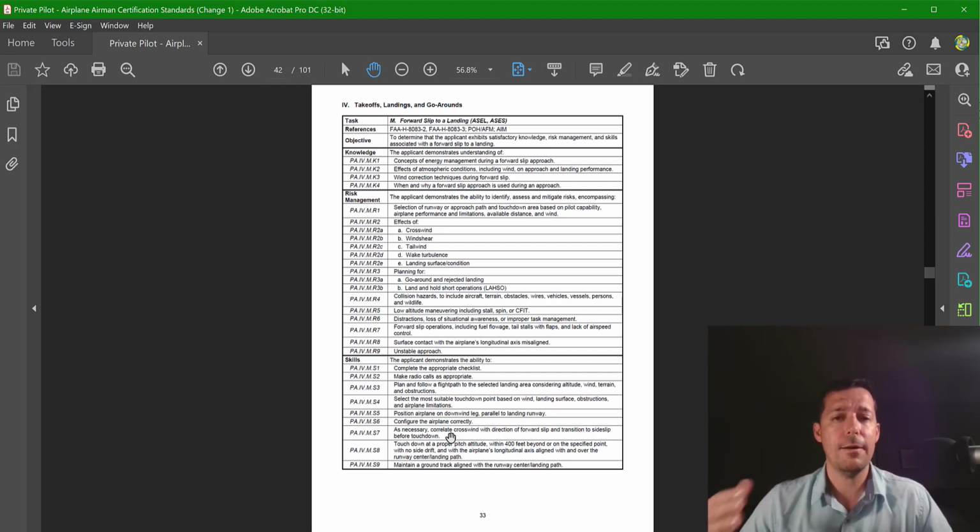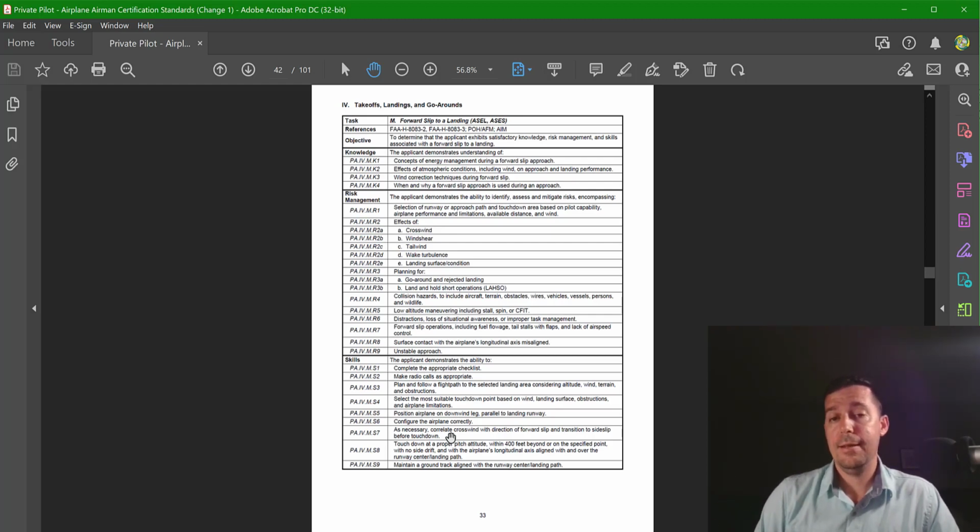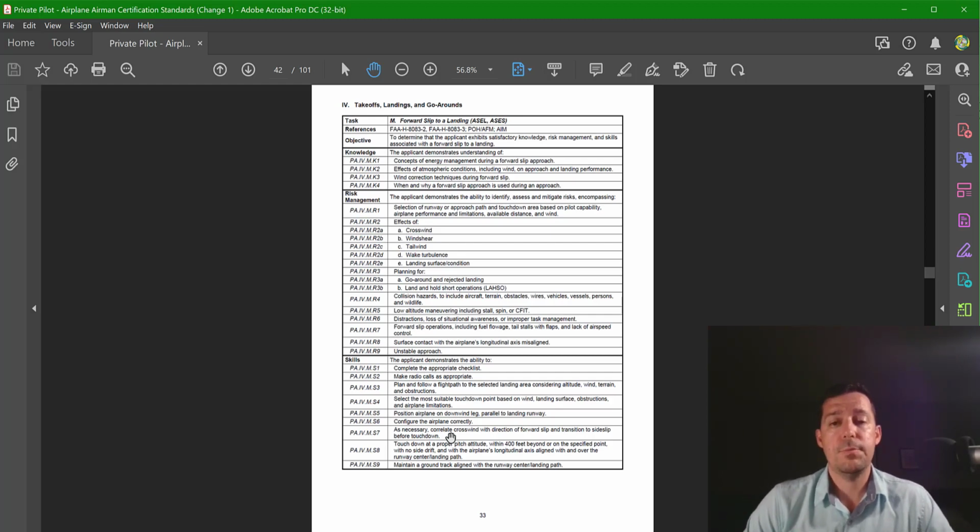again, it's probably not an automatic failure. It's going to be one of those where you're going to see me writing a note over there. If you handle it correctly and you recover it and safety of flight isn't jeopardized in any way, it's probably going to be a debrief item for us. But I'm definitely going to be asking you some more questions on how to appropriately use that forward slip to landing, especially when you're dealing with a crosswind in addition to that.